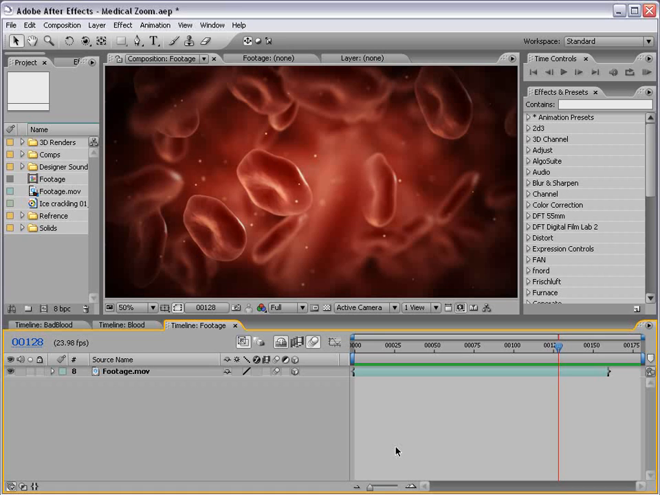Let's go ahead and get started. What we're going to do is create our particle. Now, we will be using a 3D program, so let's go ahead and get started right now.